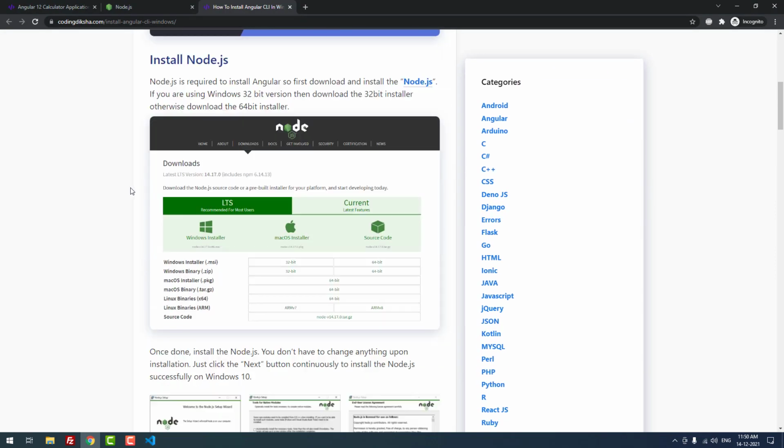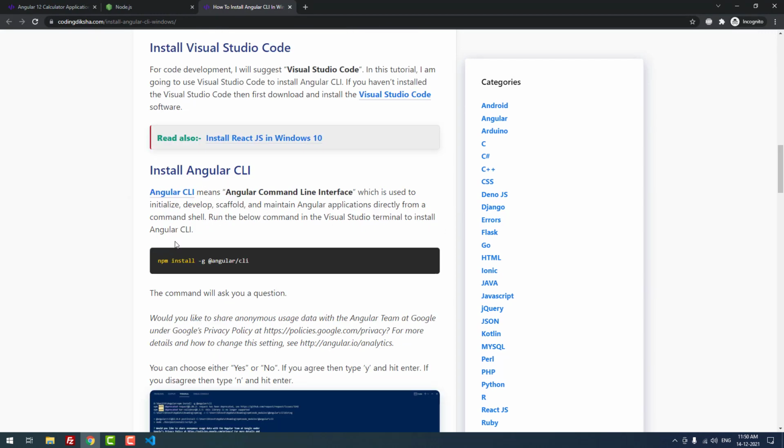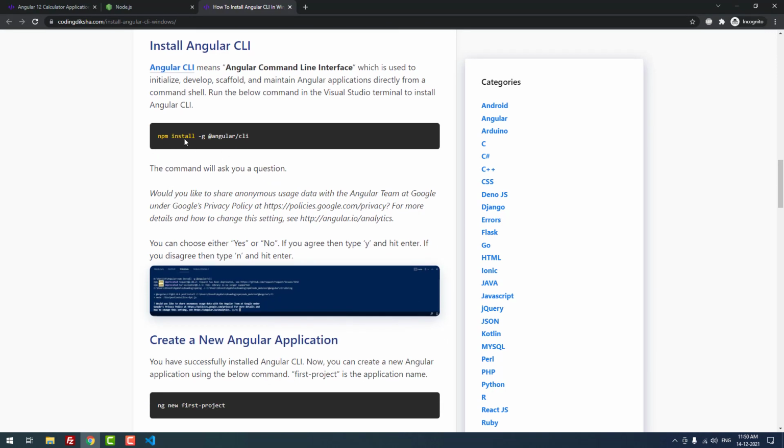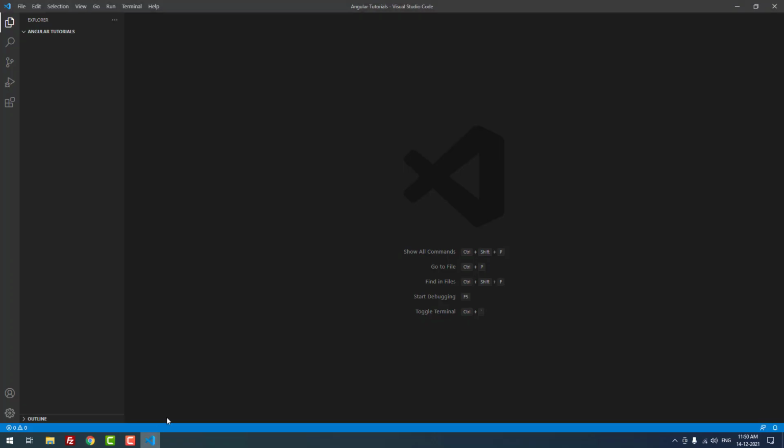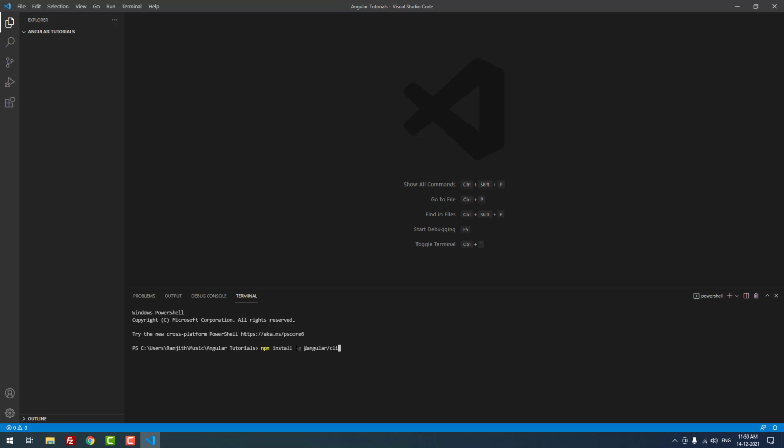Now let me install the Angular CLI. For that you have to use this command: npm install -g @angular/cli. Copy the code, open the terminal, paste the command and hit enter. It will take a couple of minutes to install Angular CLI. Please wait until that. As you can see, Angular CLI is successfully installed.